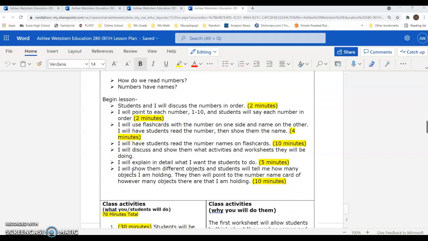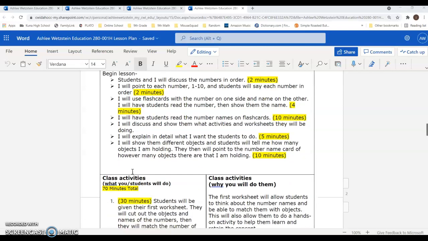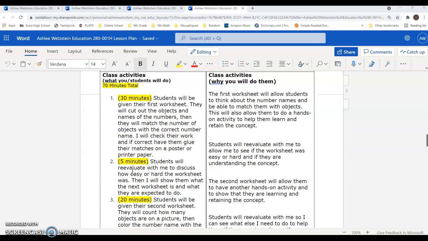I'll start the lesson by discussing the numbers in order and have them say the numbers out loud. Then I'll show them flashcards with numbers on one side and the name on the other. I'll read them to them and then have the students read the number names back to me. I will then discuss what worksheets and activities they'll be doing, and then I'll give them the first worksheet.